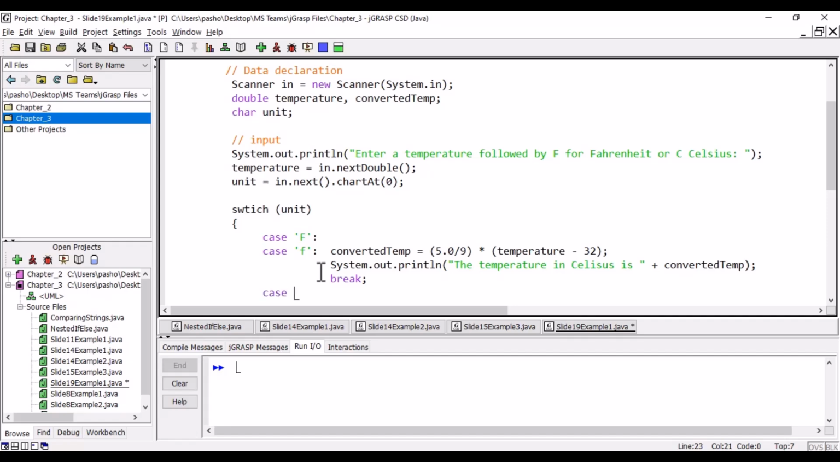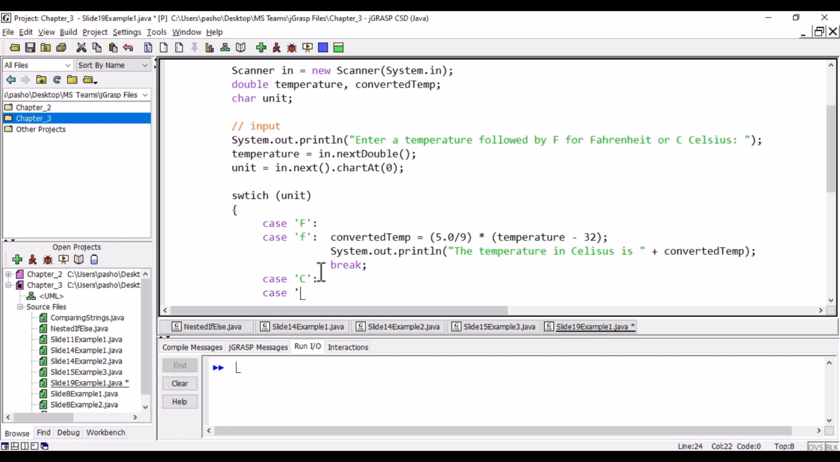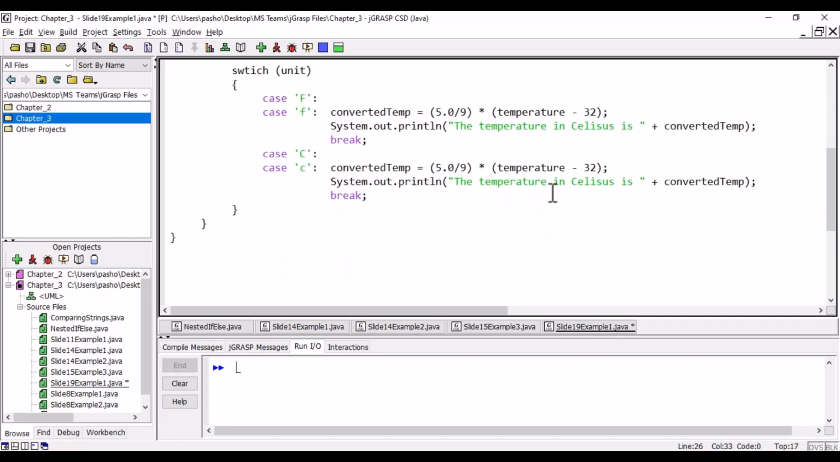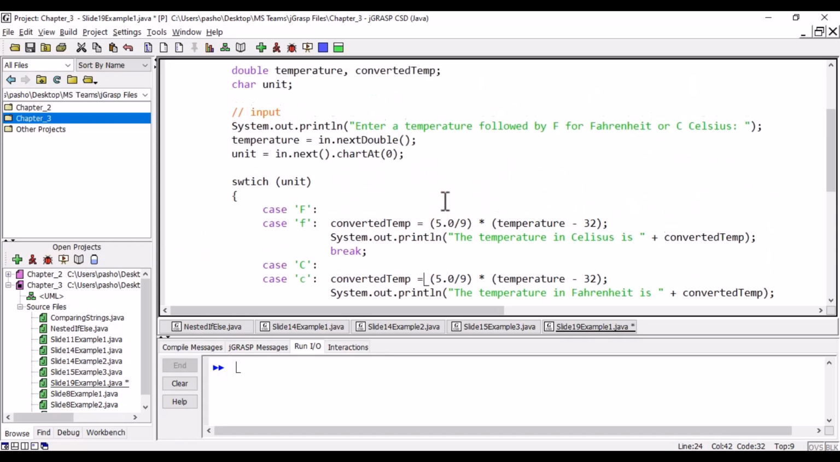Now for the other case, if it is capital letter C or small letter c, we will repeat the same statements here, but the equation changes. The temperature in Fahrenheit is, and we print the converted temperature, but the equation should not be this equation.